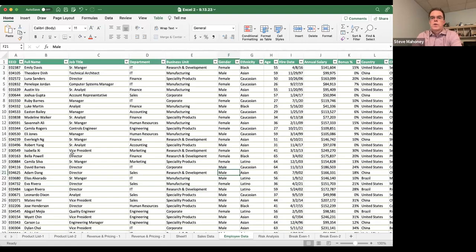And let's say you get a phone call from someone who says, hey, we've got some concern that we could have some employees who could be at risk because they're on the low end of the salary range for their market and their department.